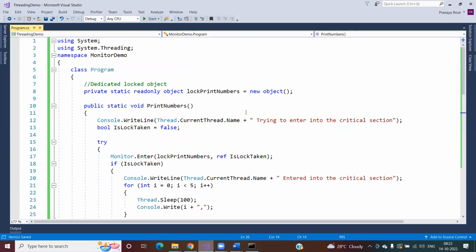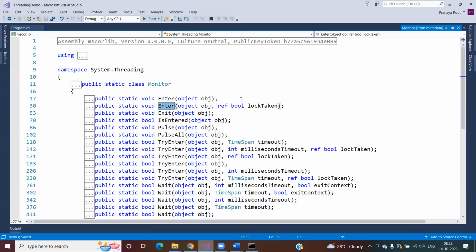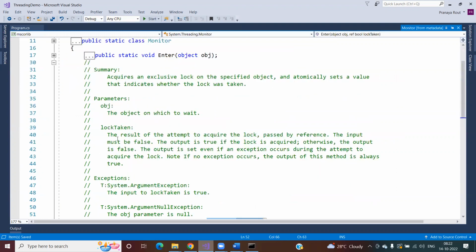Fine. So in this case, you can see this Monitor.Enter, log, print number, the same thing, but here we are additionally using the other overloaded version, which takes a second parameter that is a Boolean, and that is going to be a reference type, right? If you go to the definition, you will see ref bool lockTaken. And it acquires an exclusive lock on the specified object and automatically sets a value that indicates whether the lock was taken or not.